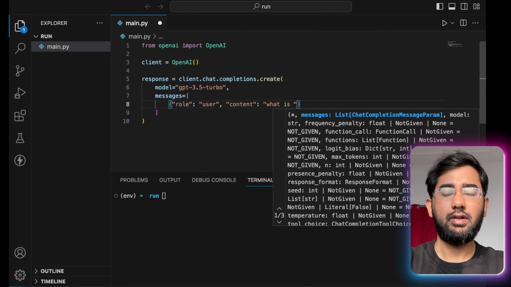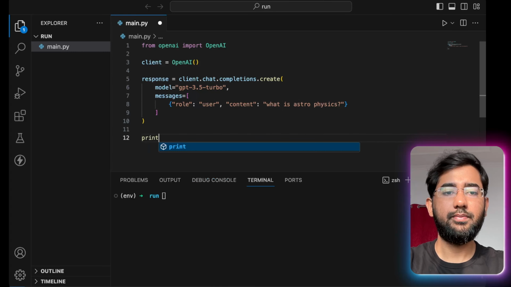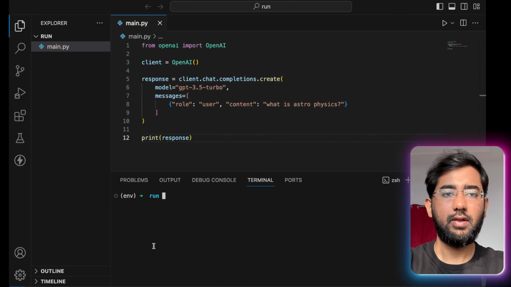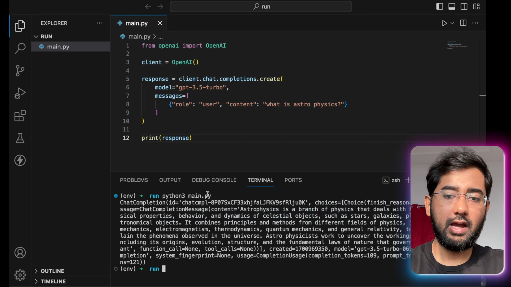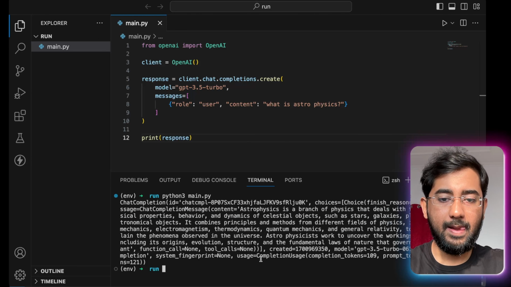What is astrophysics? Just ask this question, and we'll just print response for now and see what the output is. So you can see that the output is here. It has a choices attribute and it has a usage attribute.